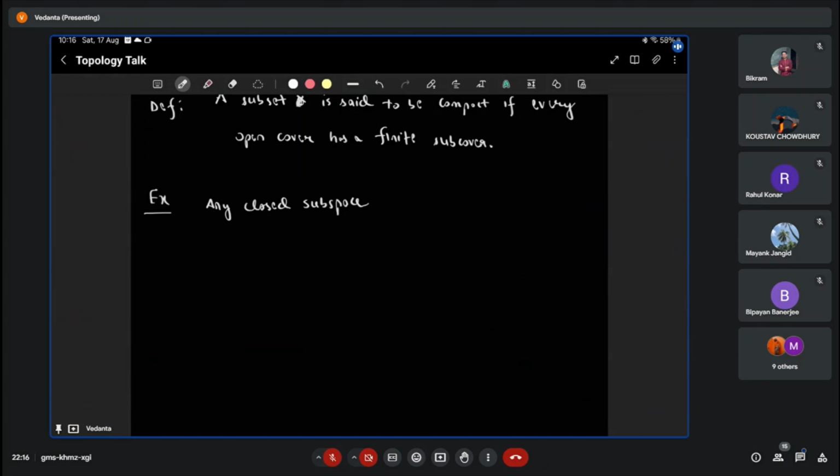So now, any closed subset of a compact... Can someone unmute and just say whatever you think should be the way to do this?